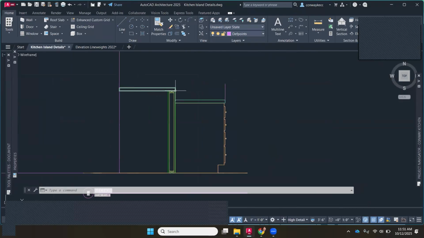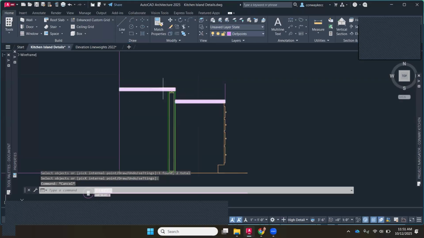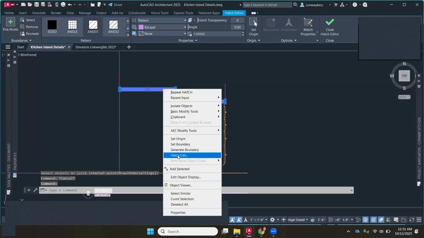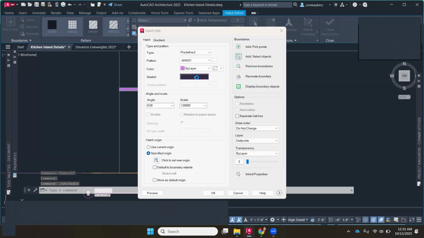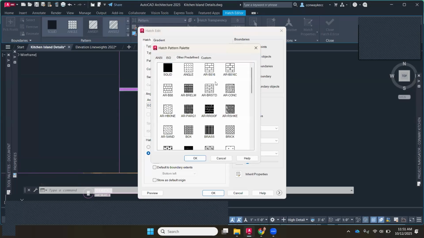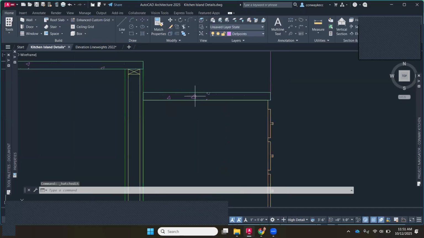So we want a pattern for our countertops. I'm going to just type in the word hatch. I'm going to pretend mine are probably granite or stone. I'm going to pick S to select the object. So in my case, it's this one and this one, right? And then we're going to go into that, edit it, hatch edit. I'm going to use the arc concrete one because that often looks like stone in our industry. So there it is. Use that one. And I'm going through this quick because again, most semesters you've already done this.